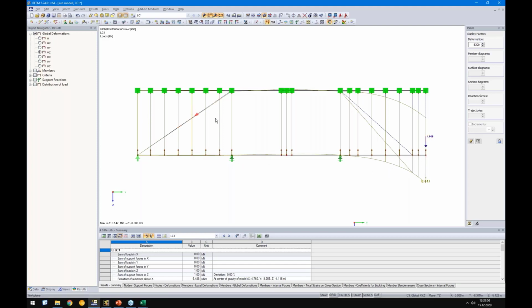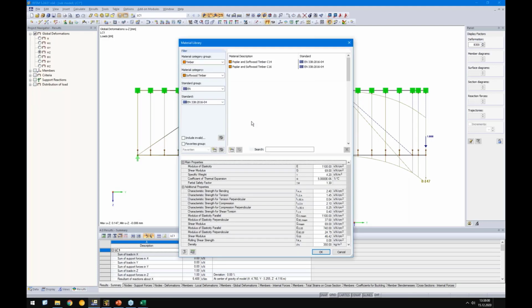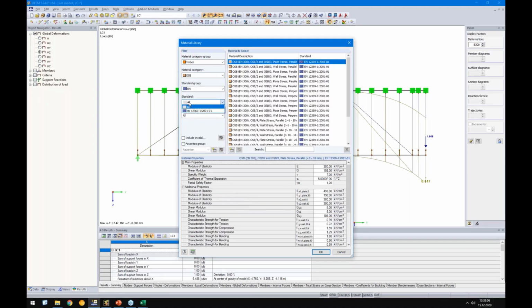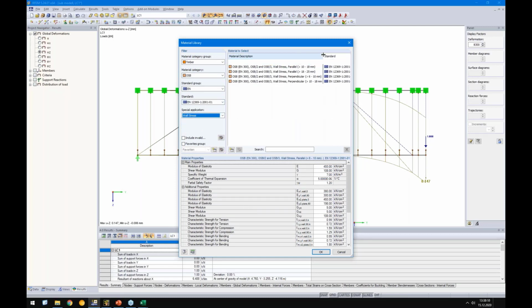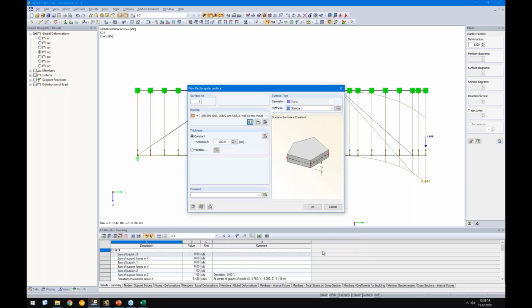But of course, we know there is an OSB sheet on these beam elements. So we can add this OSB sheet too to have more stiffness. This is what I will do now. I will create a new surface. So we have timber, OSB, and here we select wall stress. It should have a 15 millimeter OSB 3 sheet.